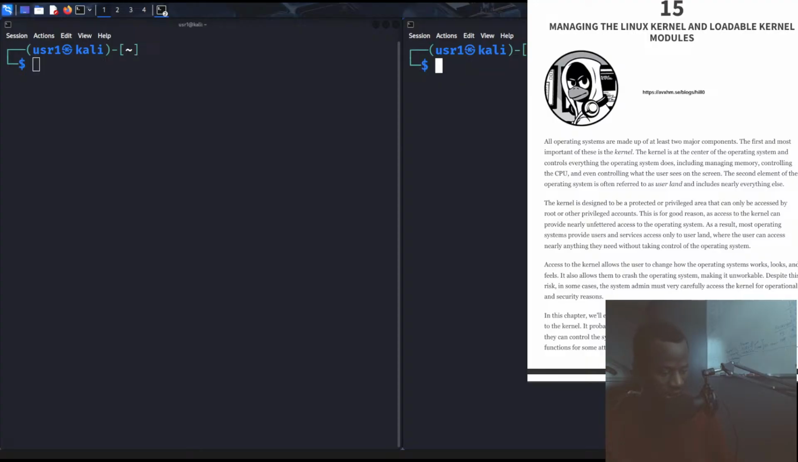Access to the kernel allows the user to change how the operating system works, looks, and feels. It also allows them to crash the operating system, making it unworkable. Despite this risk, in some cases, the system admin must very carefully access the kernel for operational and security reasons. In this chapter, we'll examine how to alter the way the kernel works and add new modules to the kernel.